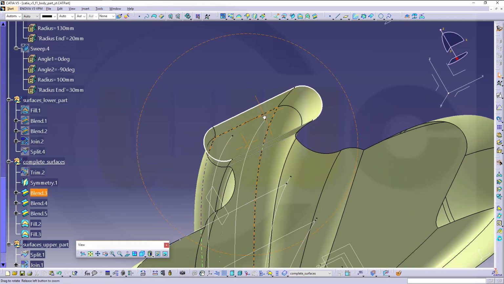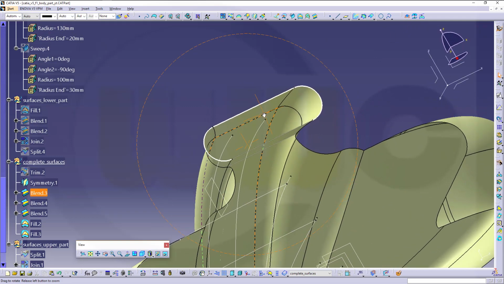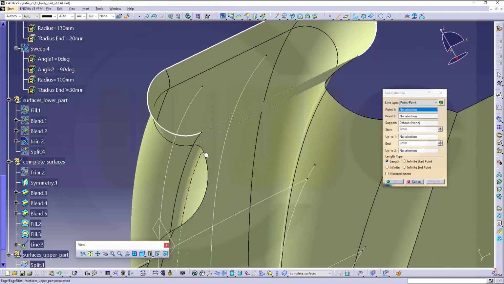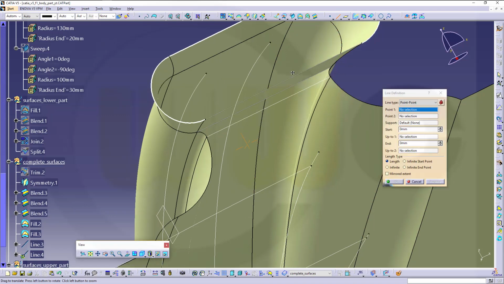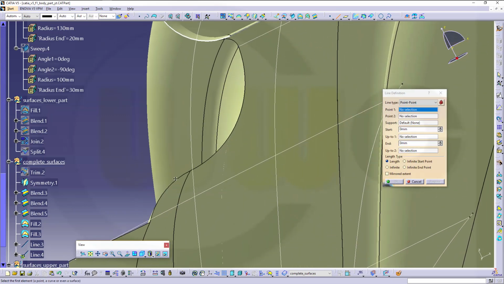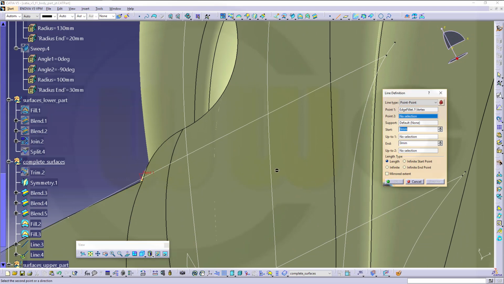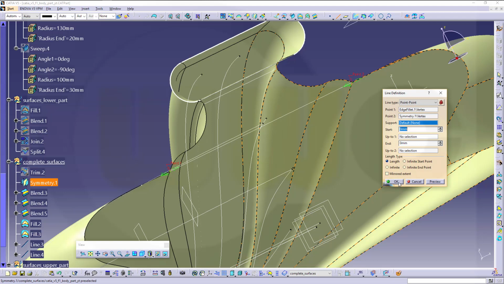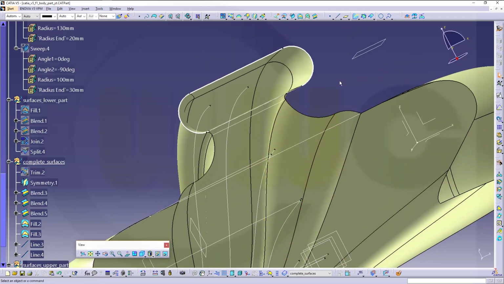Same quick and dirty move. Here, another line. Point to point, make sure that's locked. From this point to that point, that's very quick and very dirty. You should define a point on that edge right there. Okay, and another one, maybe, just maybe, from this one to that one. Okay, now do some fills.